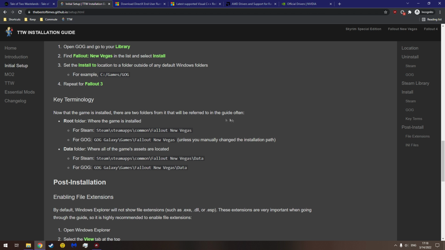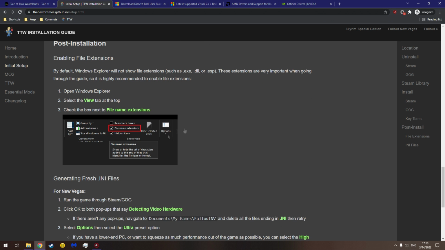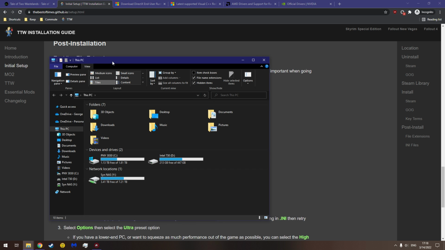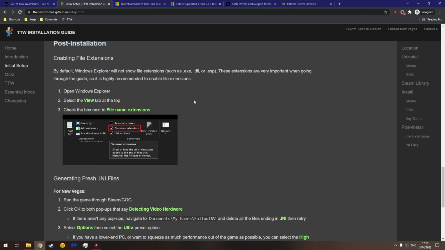Data folder is the data folder in that, and so forth. They recommend you enable file extensions, which I don't know why it's not enabled by default. You just go there, file name extensions.